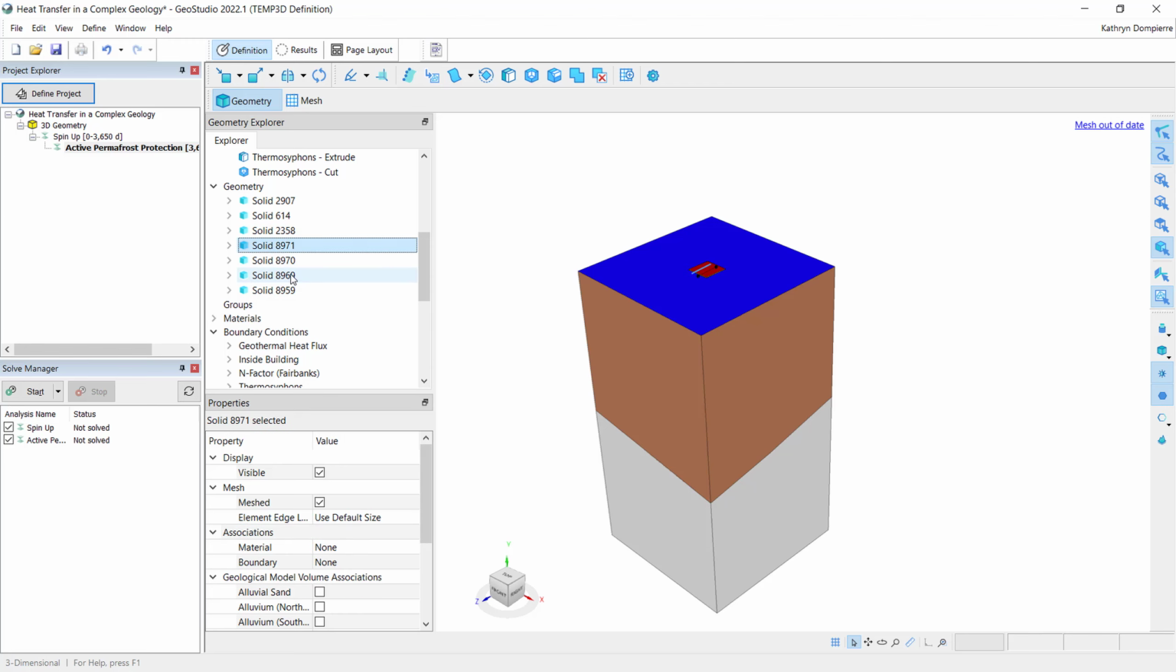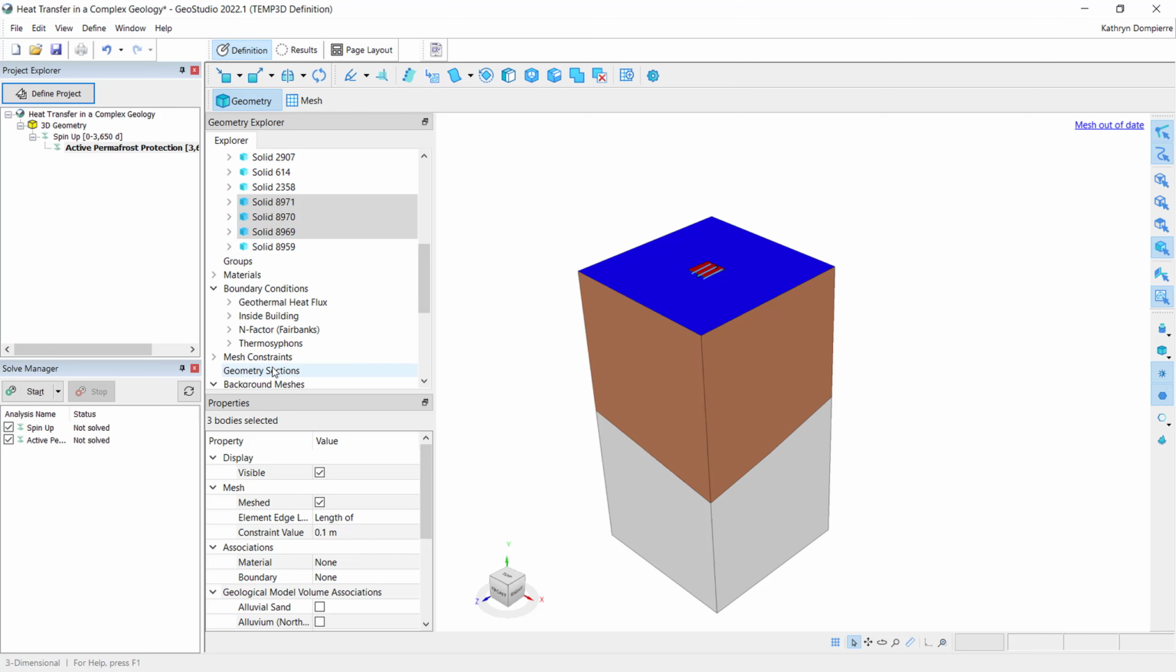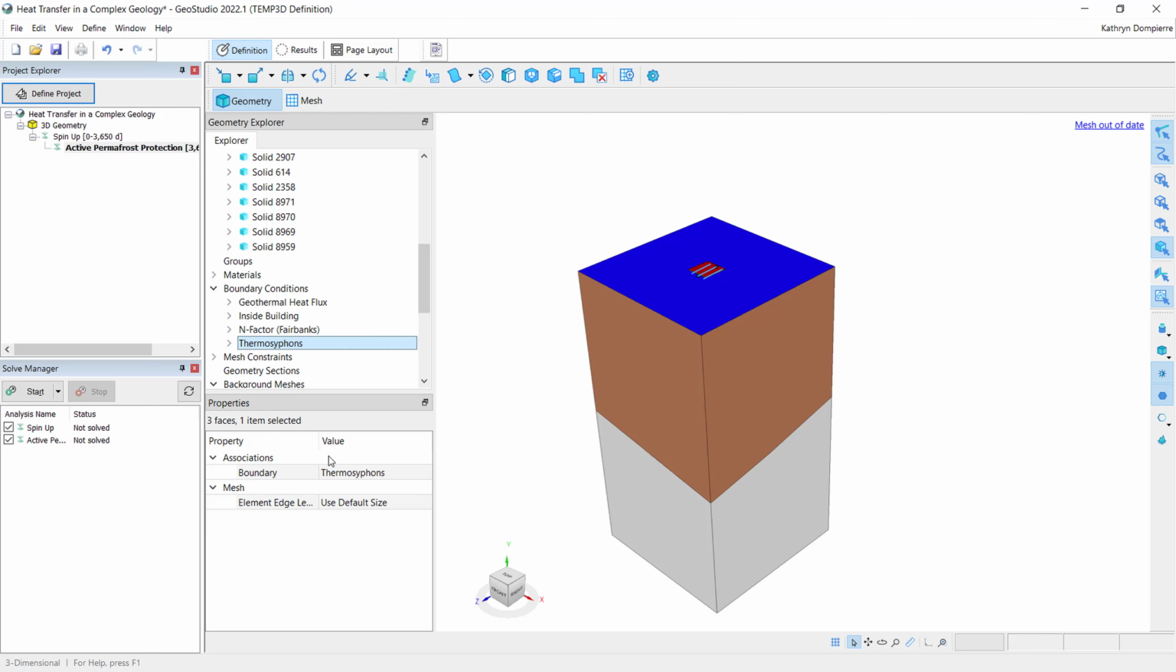Similarly, I will select the 3 solids representing the thermosyphon evaporators and will change the edge length to 0.1 meters. Finally, using the boundary condition list, I will go to the thermosyphon boundary, select the 3 faces this boundary condition is applied to, and change the element edge length to 0.1 meters.